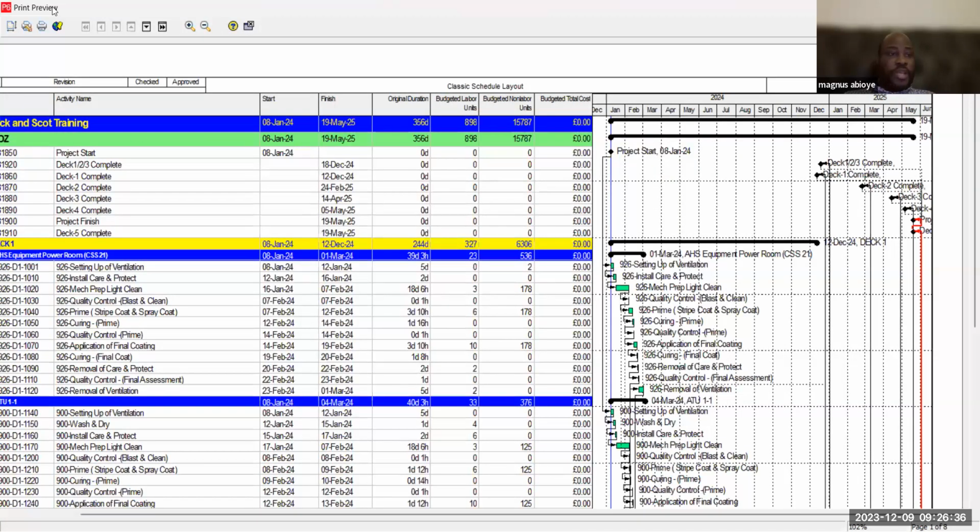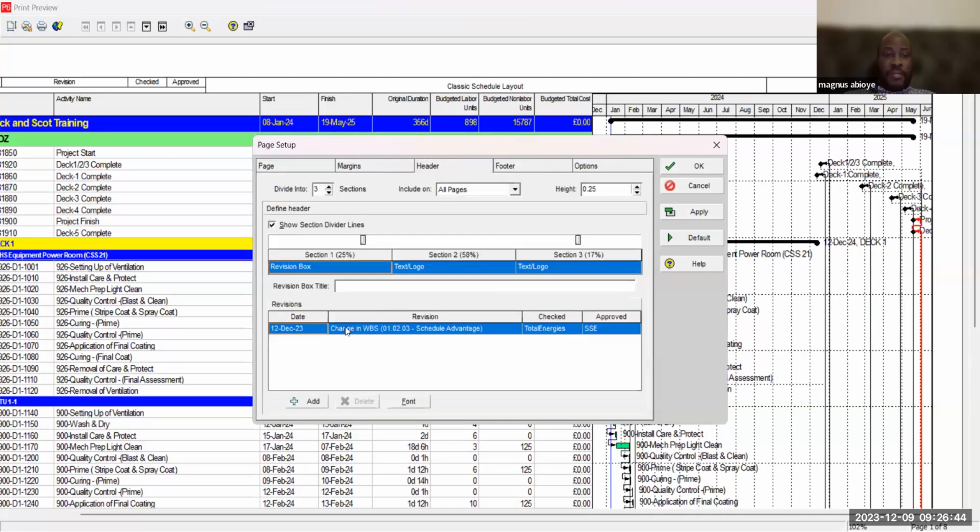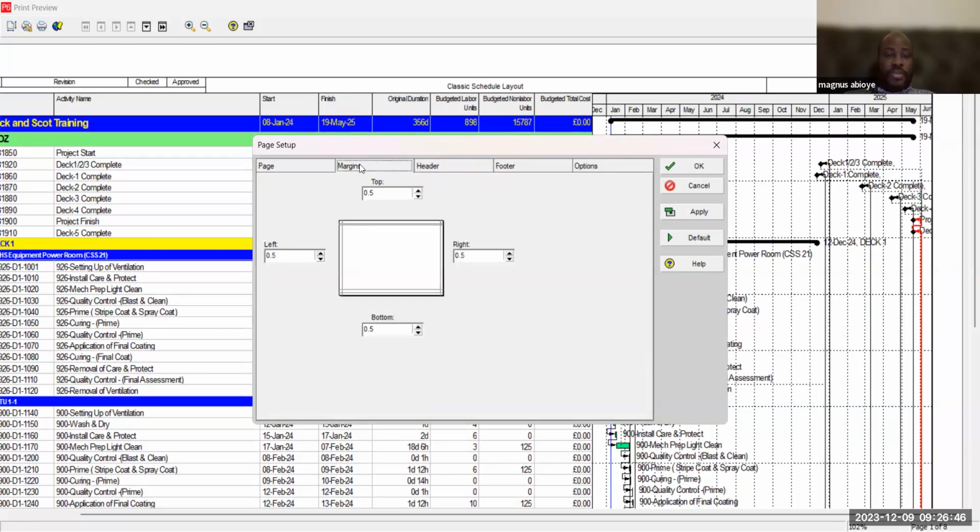So if you look at that, it has that, but doesn't have the information. So what that means is that I'll need to go to the margin, the top margin, and then make it 0.9. That's too much.